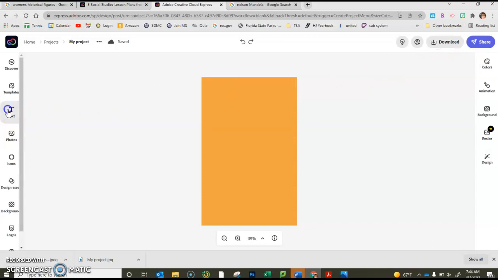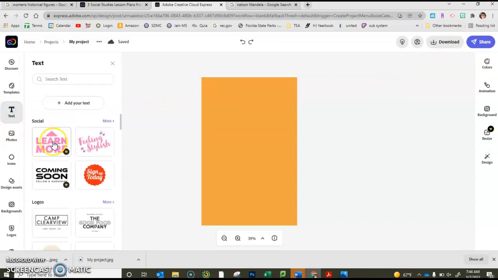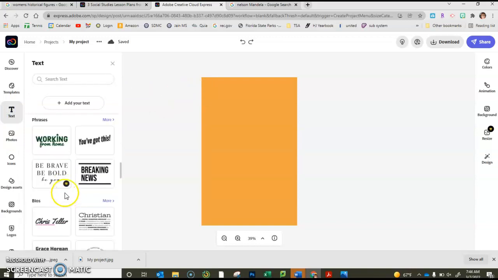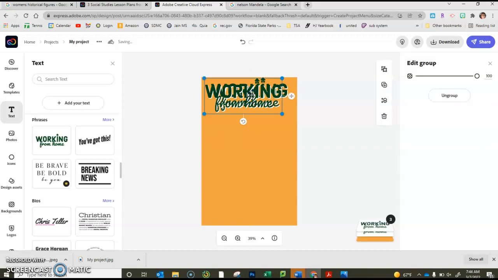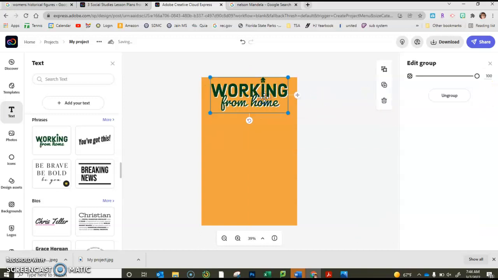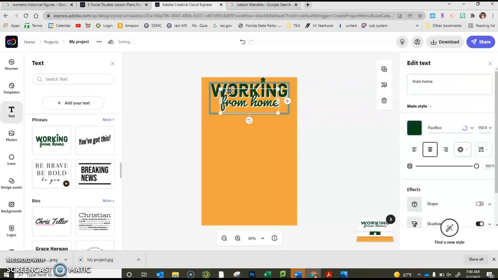Okay, so to add text, just like you do someplace else, if you want to use text from here, you have to click on it. You have to ungroup it. And then if you click on the words, you can change it.